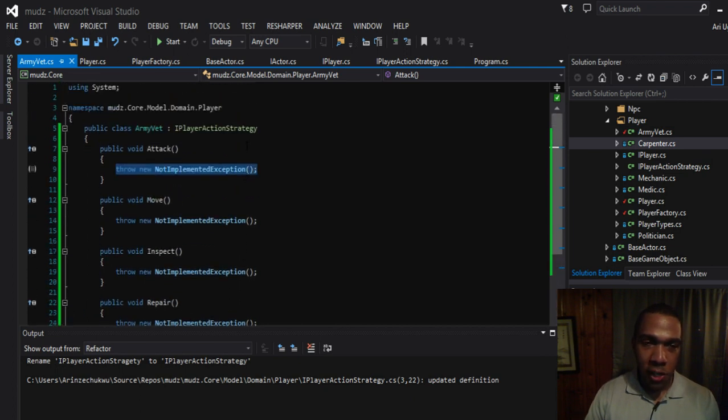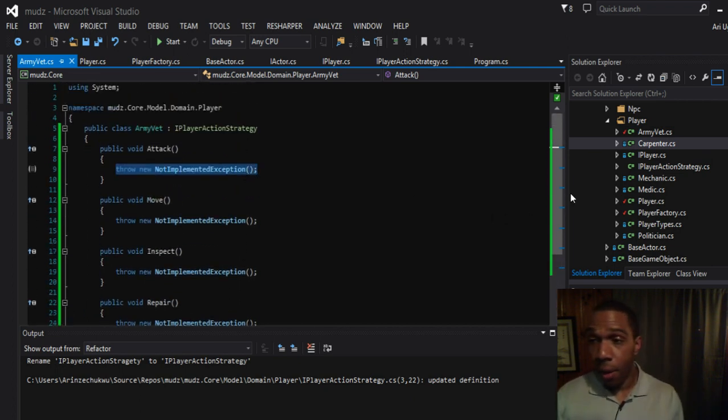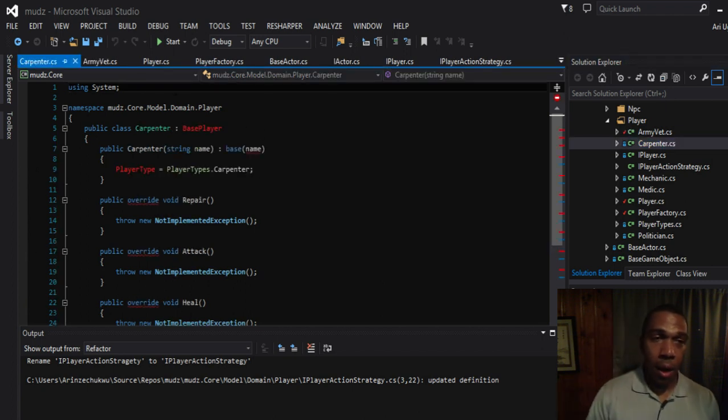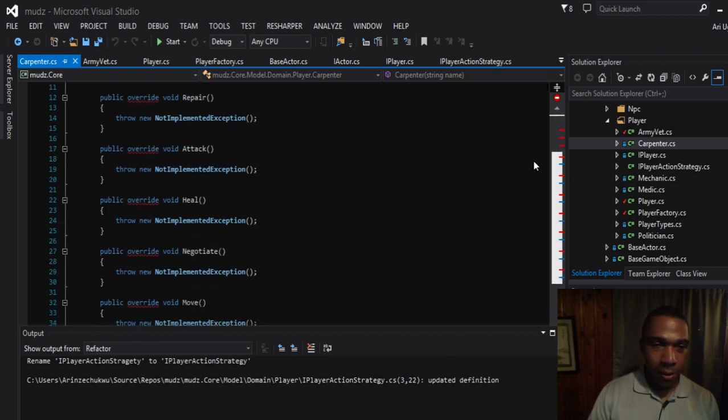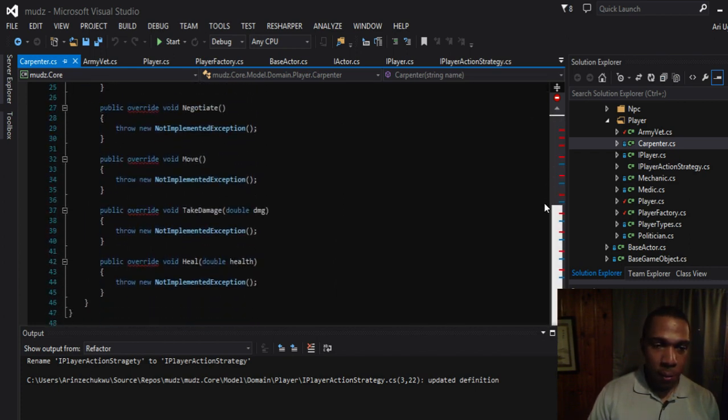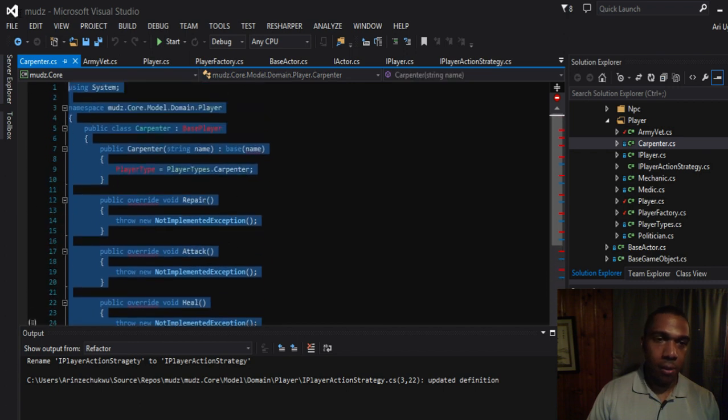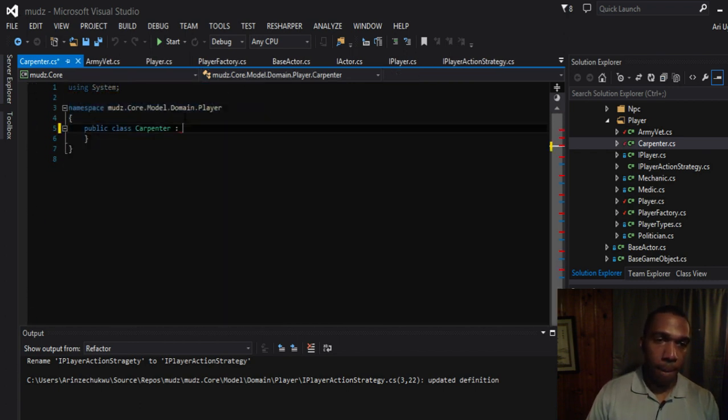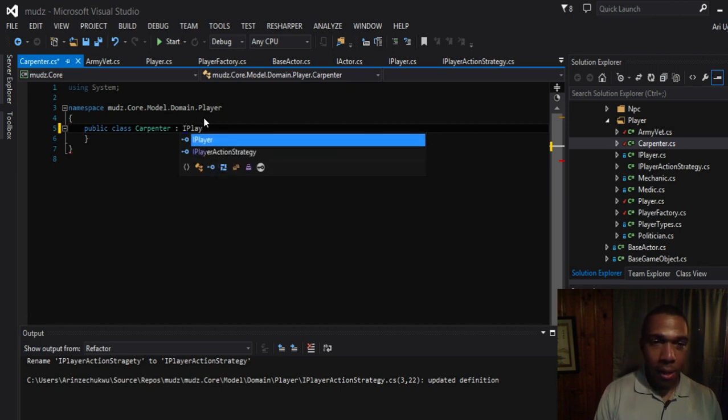And just to show that refactoring one more time before we head out, I'll go into Carpenter. And Carpenter is no longer a base player, and let's go ahead and remove all of this. And call it a player action strategy.